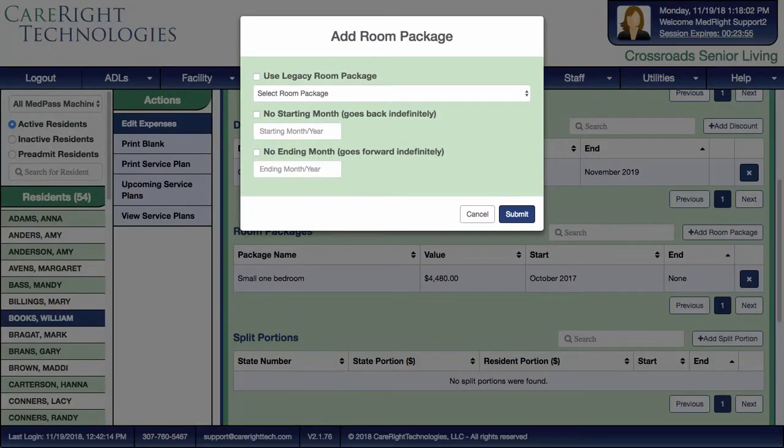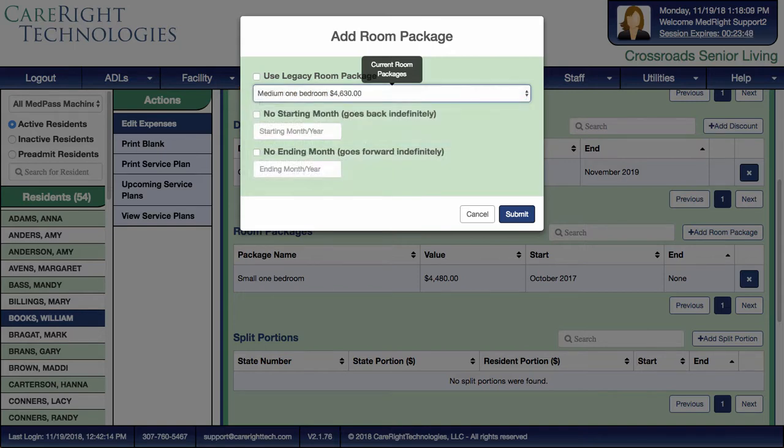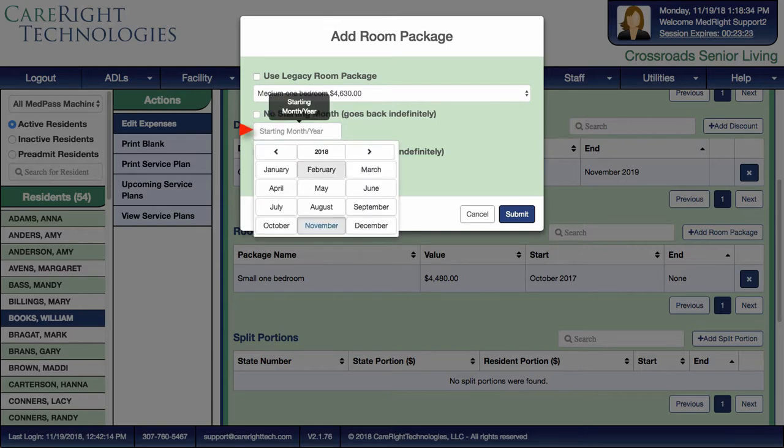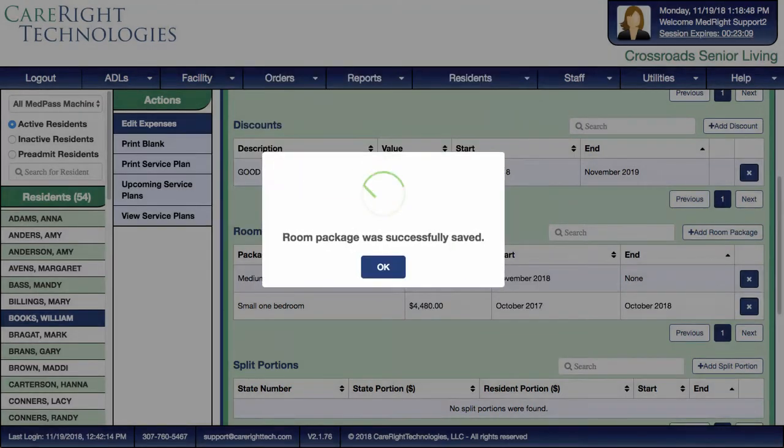The room packages for the facility are available from the pull-down. Simply select one. Notice the Use Legacy Room Package checkbox. Selecting this will change the pull-down to only show room packages that have been discontinued. This is used for bookkeeping. Just like with the discounts, a starting and an ending month must be applied. Select the starting month and year, and select the ending month, or use the No Ending or No Starting Month checkboxes. Click Submit to apply the new room package.